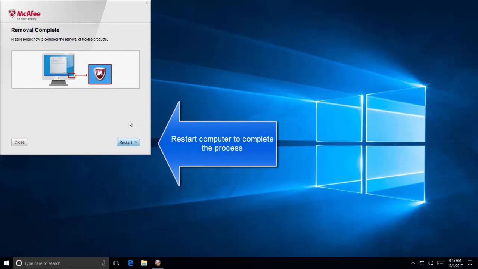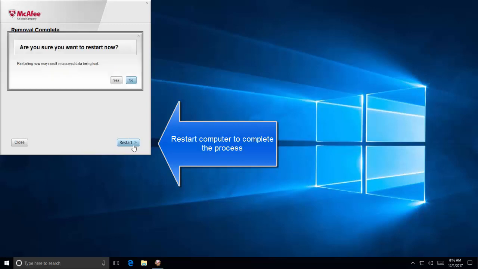Okay, it will prompt you to restart the computer. Go ahead and restart your computer. Once your computer has restarted, you can delete the tool which you have downloaded.